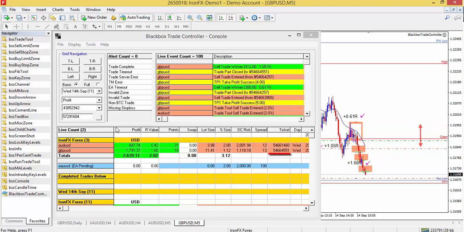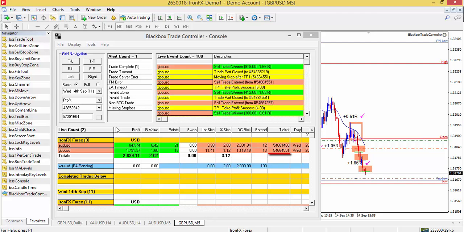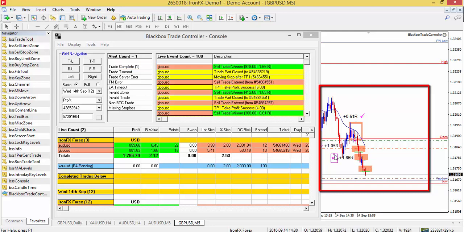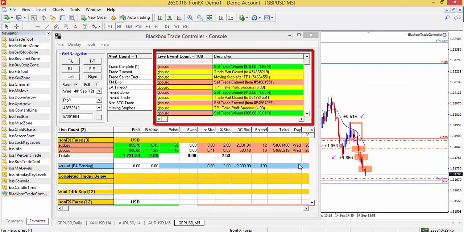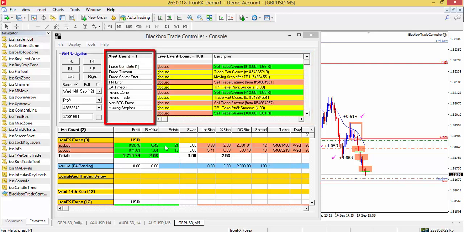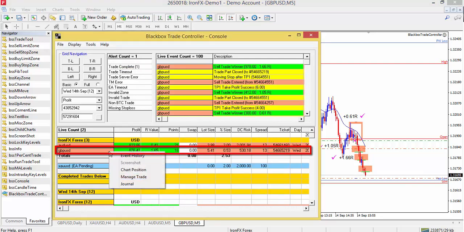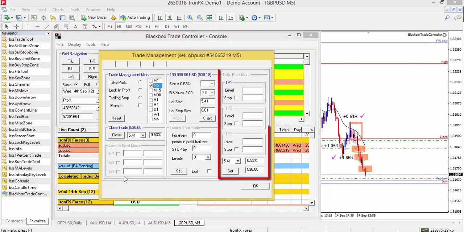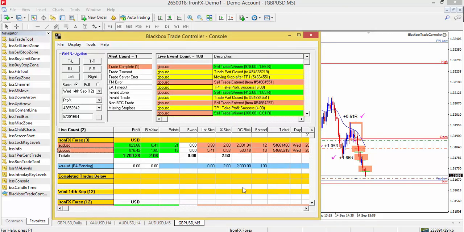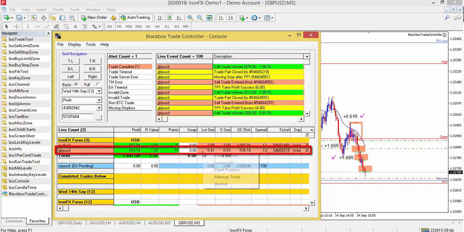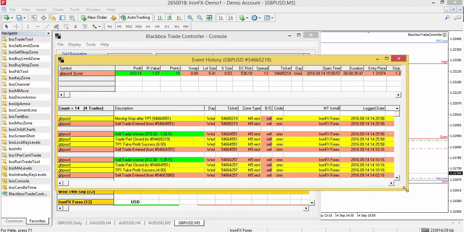As before, the existing ticket number is closed out and a new ticket number is assigned to the remaining position. The chart has been updated to show the result of the part close. A record of events is now showing in the live event grid, and the alerts panel has been updated to inform the user. The trade console is now showing the remaining position in the live trade list under the Iron FX Forex install. Since all take profit levels have been executed, there are none showing in the trade management window. Again, all events relating to the trade so far have been captured and are showing in the trade event history.